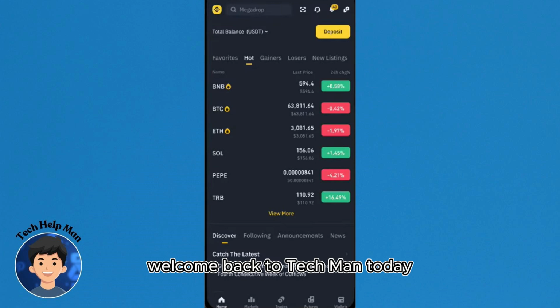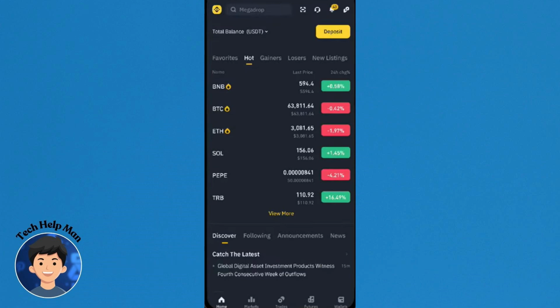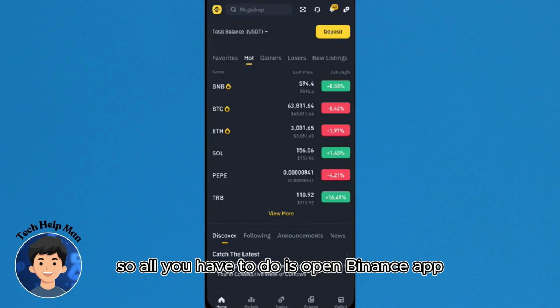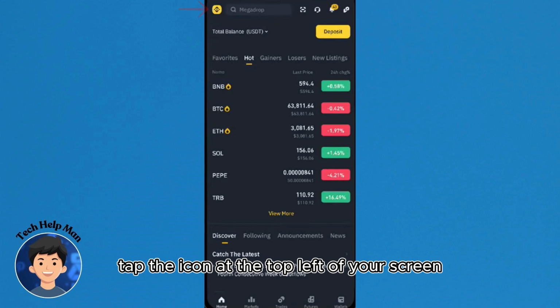Welcome back to TechMan. Today our topic is all about how to reset your Binance passkey. So all you have to do is open the Binance app. In the Binance app, tap the icon at the top left of your screen.